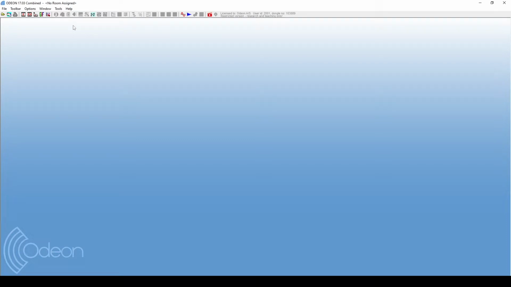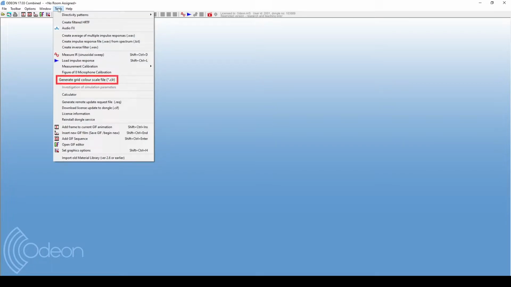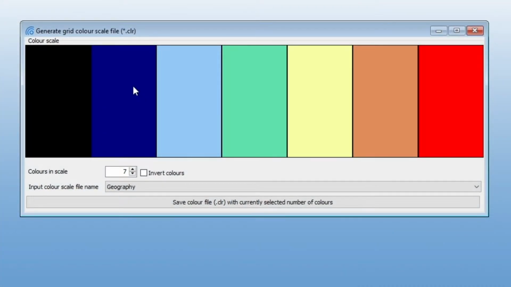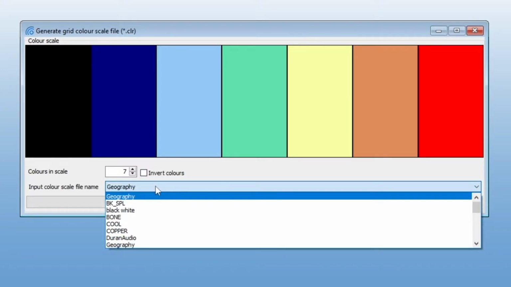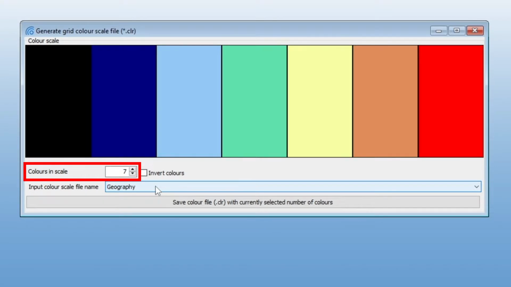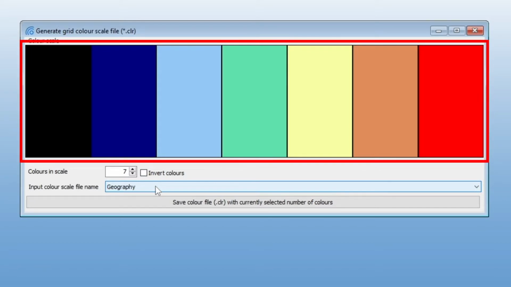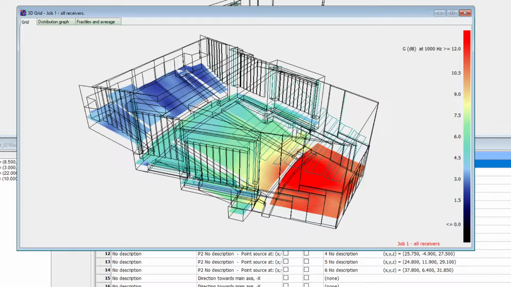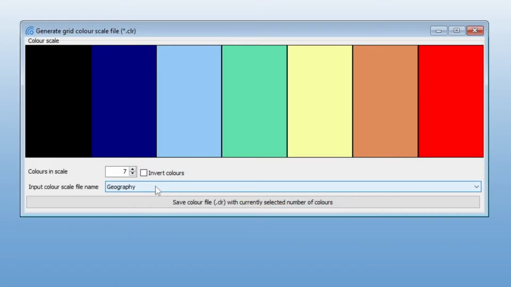An easy way to create a new color scale is by going to Tools, Generate Grid Color Scale File. Here, you can choose any default color scale as a starting template. You can also change the number of colors in the scale. Keep in mind that the scale will not be limited to these exact colors. ODEON will interpolate in between them to create a continuous spectrum. Let's create a 10-color version of the geography color scale.